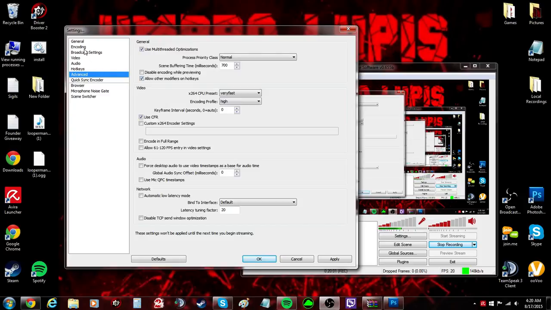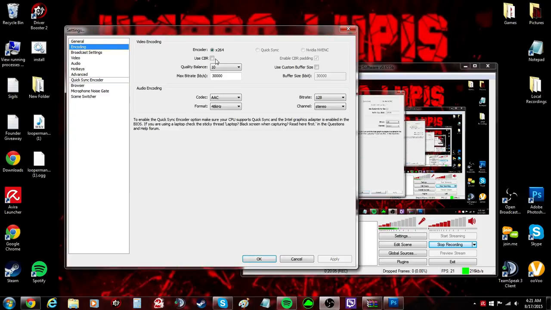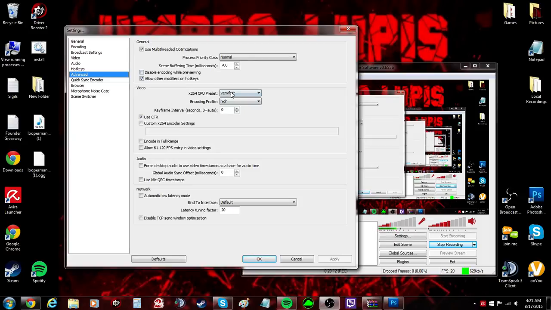now when you were going into the encoding, you have your encoder x264 checked. In your advanced, the CPU preset is going to affect that. And it's got a banner here. Setting this value higher reduces CPU usage by sacrificing certain aspects of quality. On the other hand, setting this value lower increases the quality at the cost of more CPU. Recommended for me is very fast, which I have it set on.